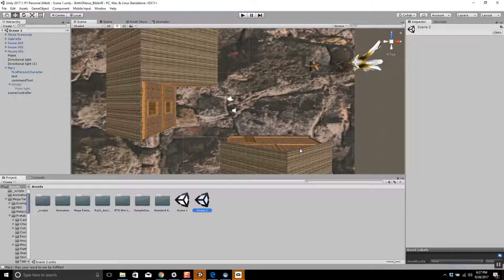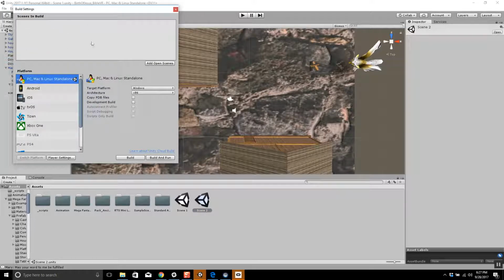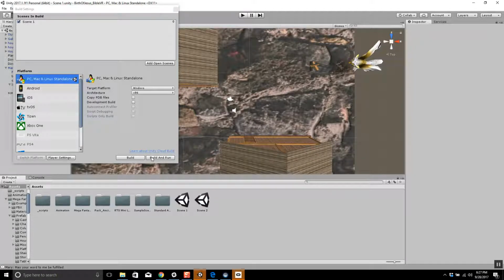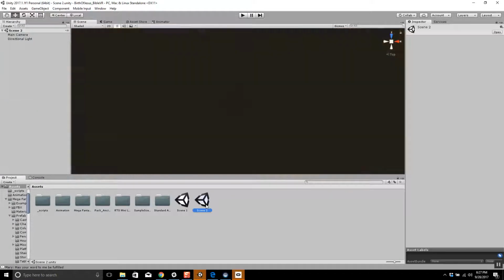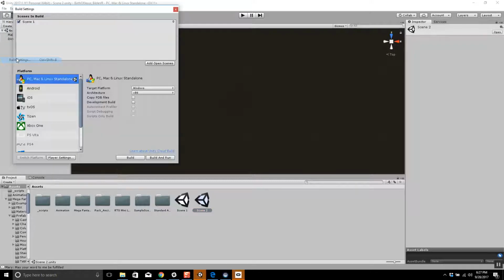This is scene 2. And then what I'm going to do is go up to File. I believe it's in Build Settings. So I'm going to go ahead and add the open scene called Scene 1. And then I'll close this for a second. Now I'm going to double click on Scene 2. I'm going to go back into File, Build Settings. And I'm going to add Scene 2. So these are the scenes that are in the build.